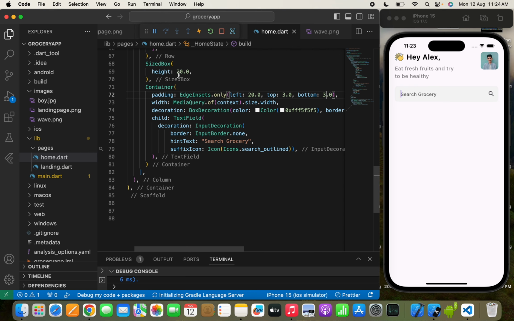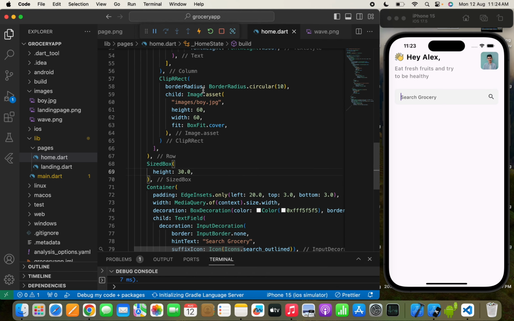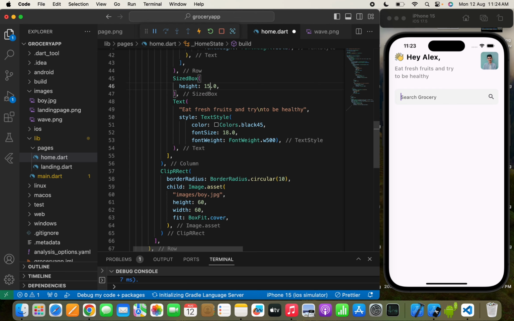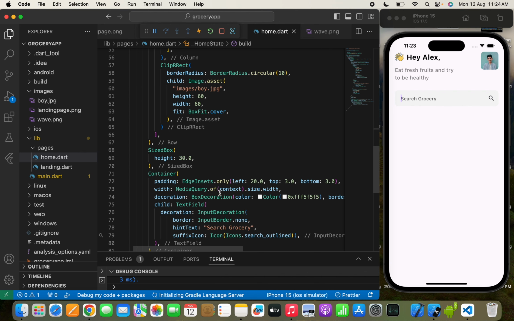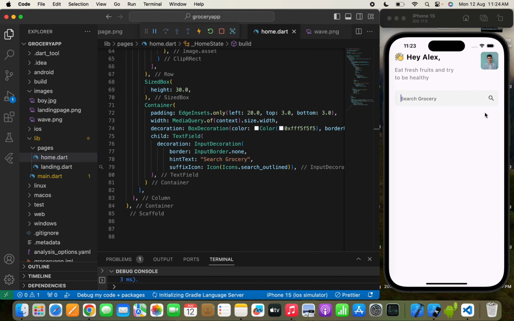Now, I think the height between the text and the text field is okay, but if you want, you can increase the height maybe up to 30. Yeah, so here it is. Now after that, I need to show top selling groceries over here. So I will first write a text named top selling and see all, and through the list view we are going to show the top selling products.